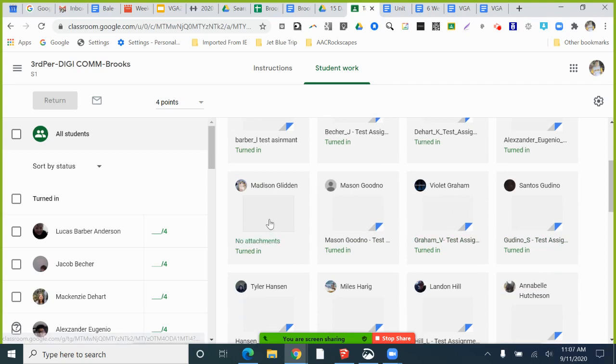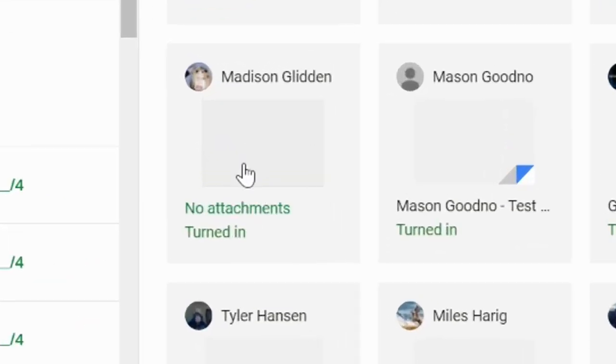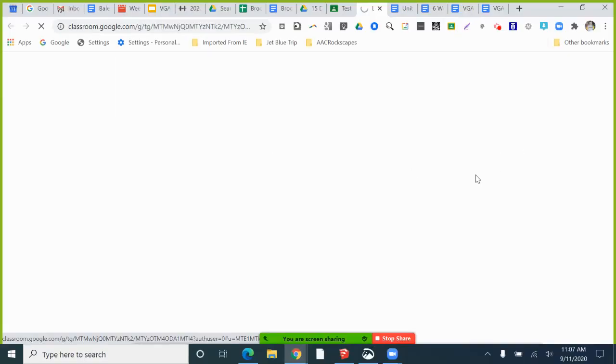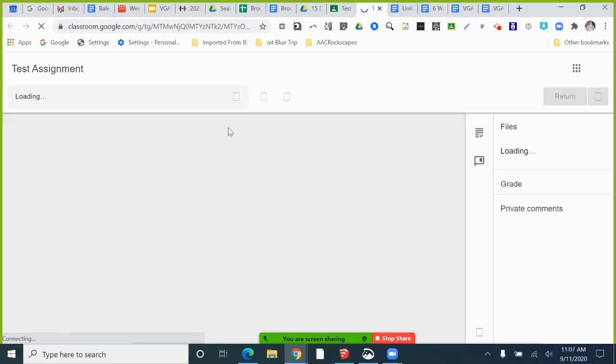Now, some people, like here, Madison, there's no attachment. So she marked turned in, but she doesn't have anything attached. This is the problem I ran into last year. So you'll notice no attachments. And then I get nasty emails from some of you guys being upset that I did this and you never graded it. Well, then I look here and I say, well, when I click on it and it says there's no attachment, then I can't grade it.